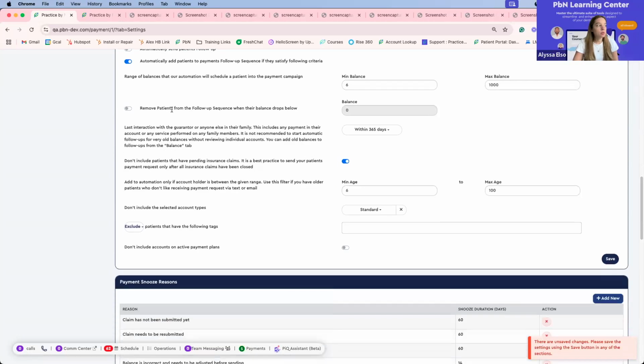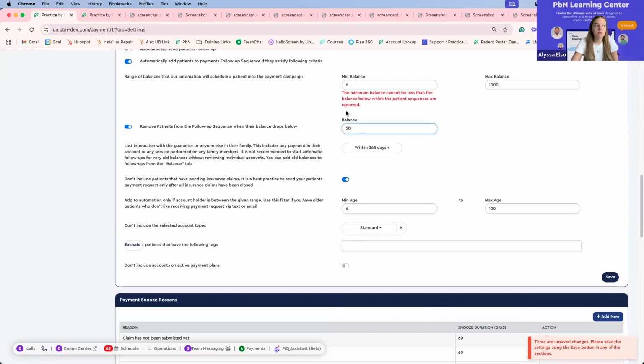Here you can also remove patients from the follow-up sequence if their balance drops below a certain number. So you can always change that. So maybe if it drops below 50. You'll also get some red text and error notifications if for some reason something you're entering is not accurate or won't work the way it's expected to.